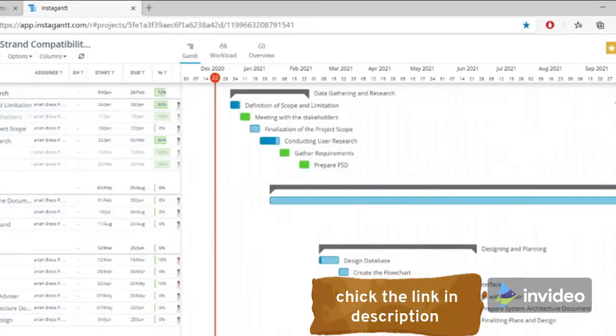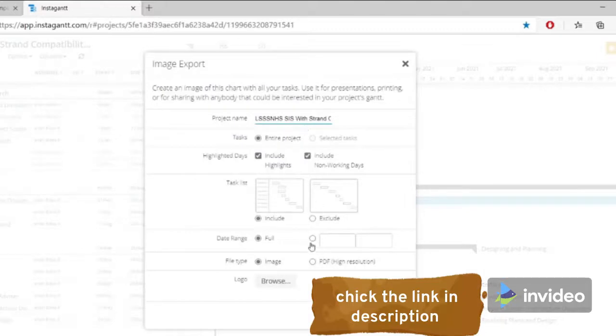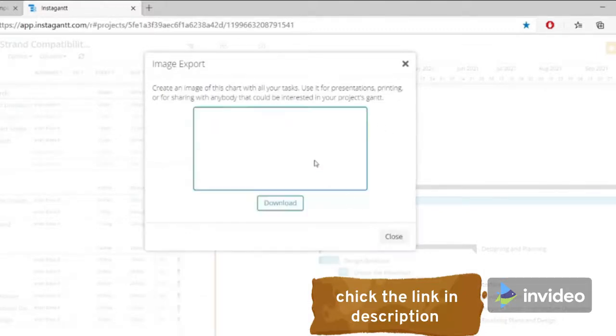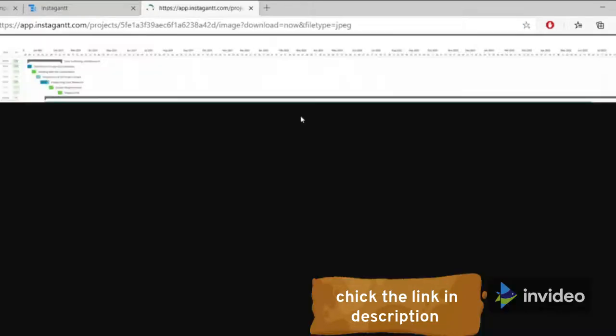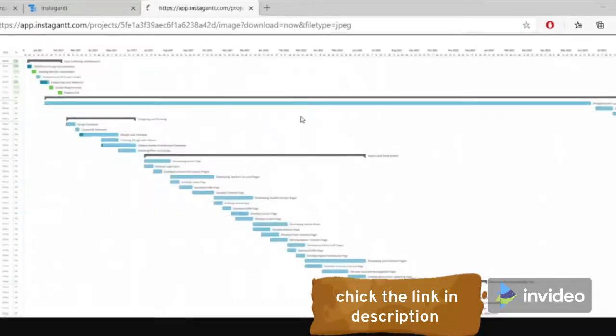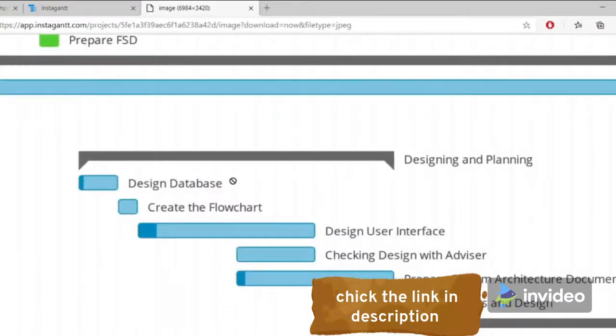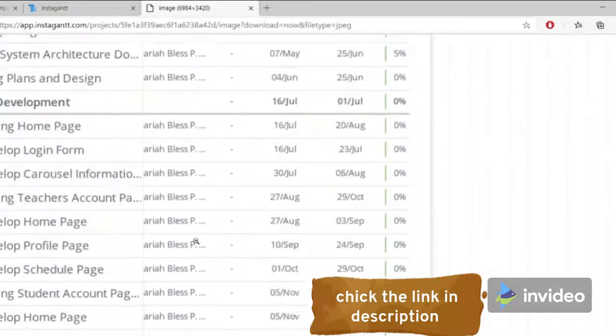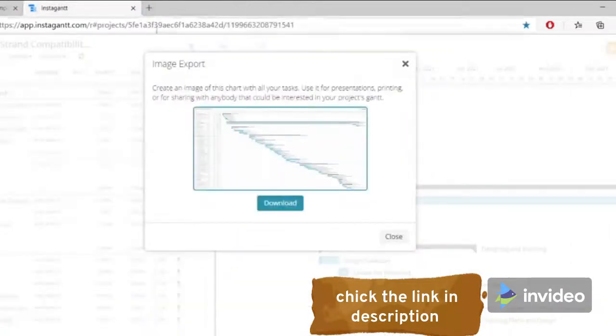After you're done with your Gantt chart, you can export it as an image or PDF. But as for me, I prefer to export it as an image because if you download it as a PDF, it can be very difficult to read, especially if your PDF reader is limited for zooming. So you cannot really see the details for your tasks. But for an image, it will be really easy to zoom in and zoom out.